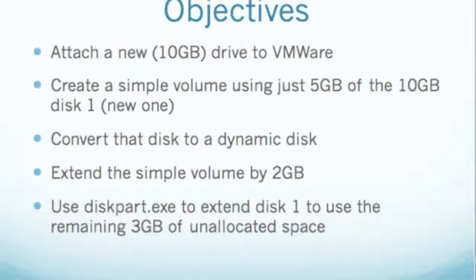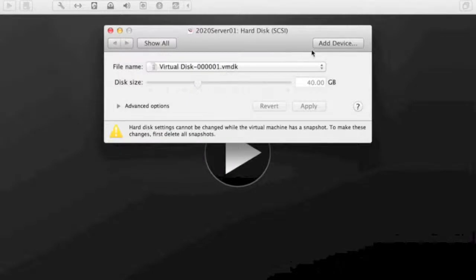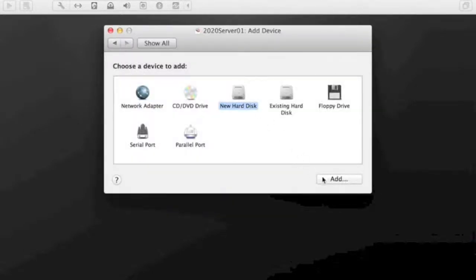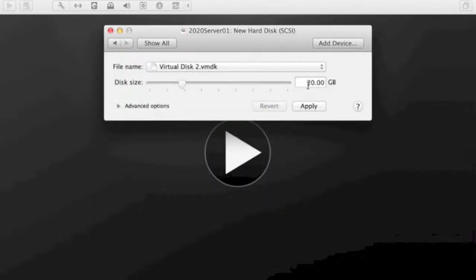gigabytes of unallocated space. To add a drive, we first have to turn off the virtual machine. Then we click the little icon that looks somewhat like a hard drive. Click Add Device right in the top right corner. Click New Hard Disk and Add. And then we leave the default setting of 10 gigabytes, which is what we will be needing for today.